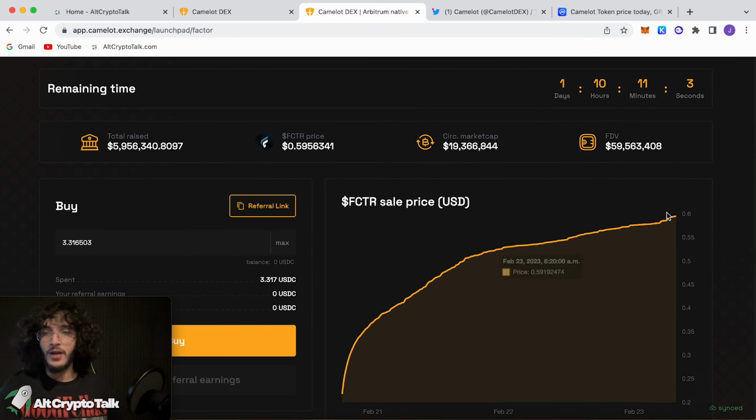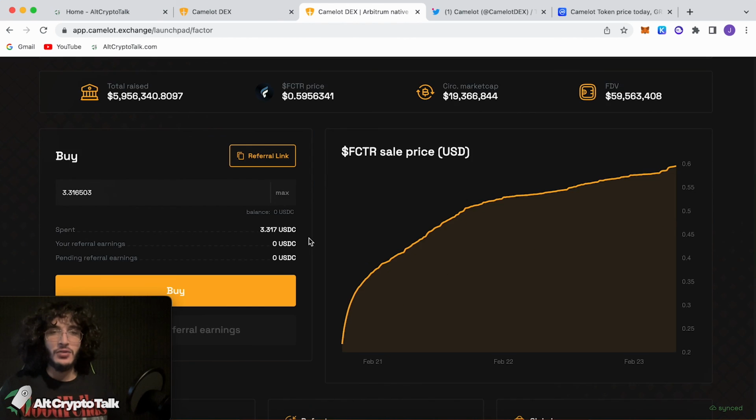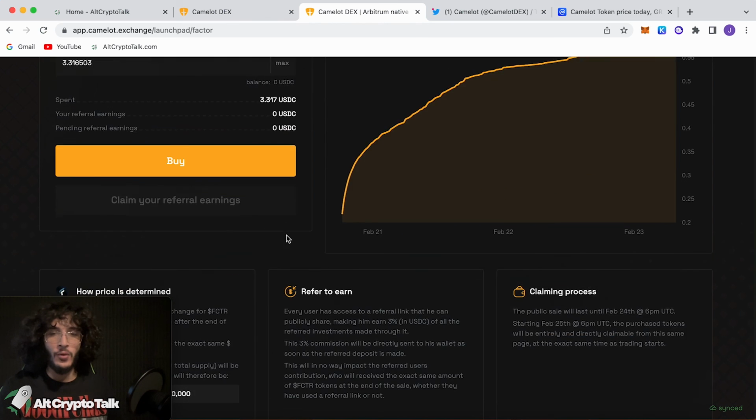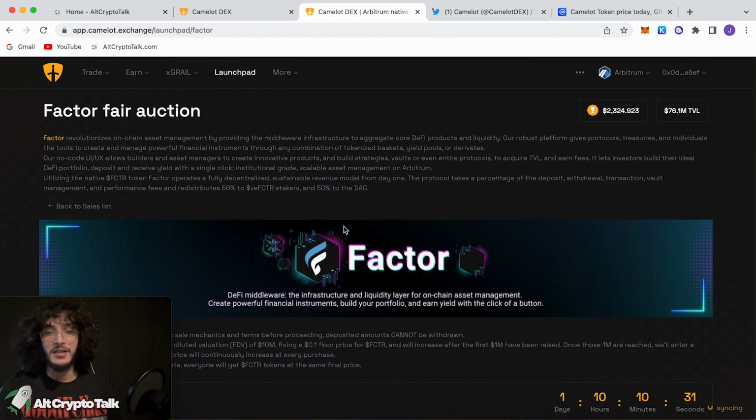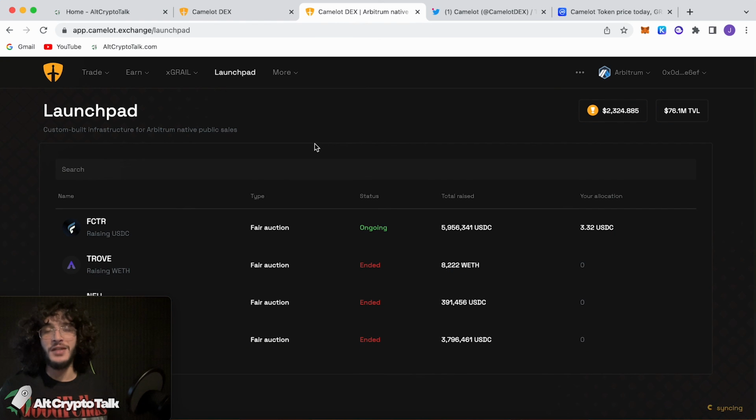The current token price is around 60 cents. I've put $3 in, for which I'll get roughly 5 tokens, but I will have to claim it once the 1 day and 10 hours is over. So until that moment, I've just got $3 sitting in the pool. And Factor DAO is actually really exciting. It's a fork of Olympus DAO, which I am a holder of. And guys, that's pretty much it for the Camelot Exchange.